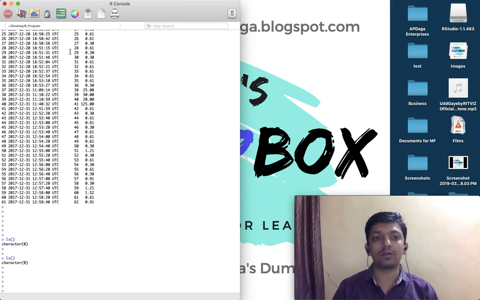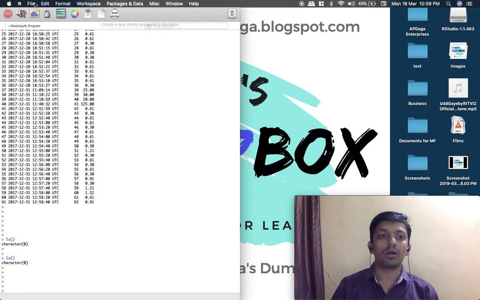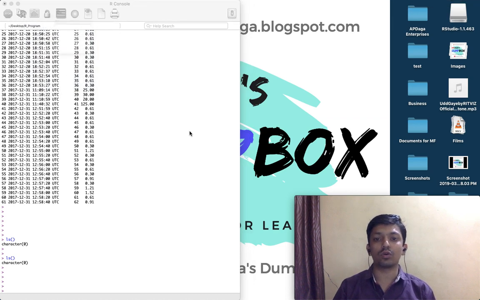So let's start with writing our basic code. Don't look into the functionality. You can start a new script by clicking over here, or I can go to File and click on New Document.